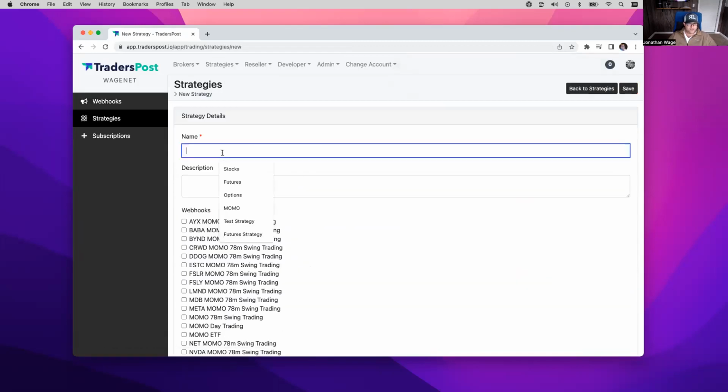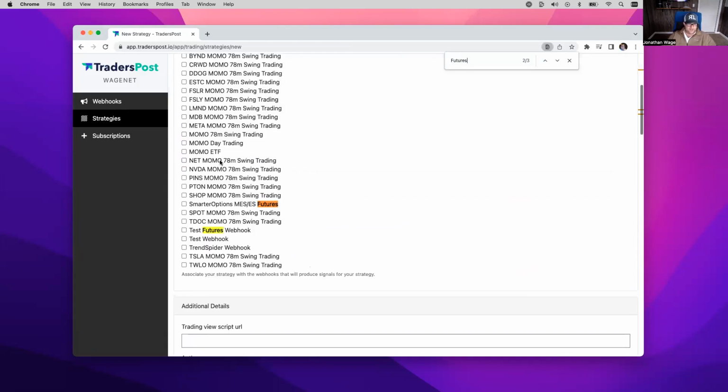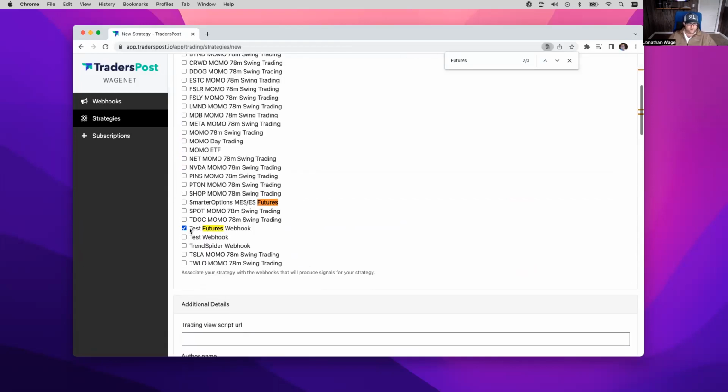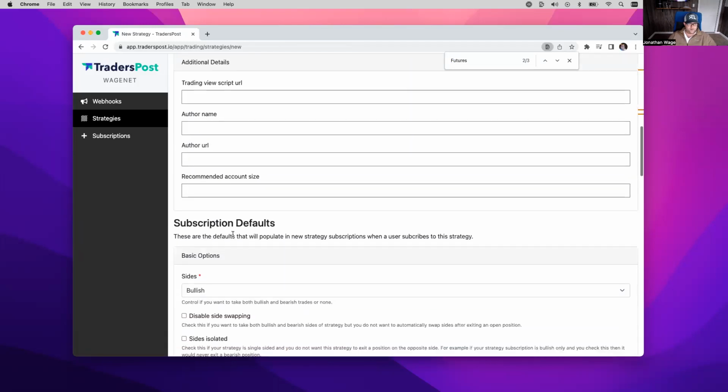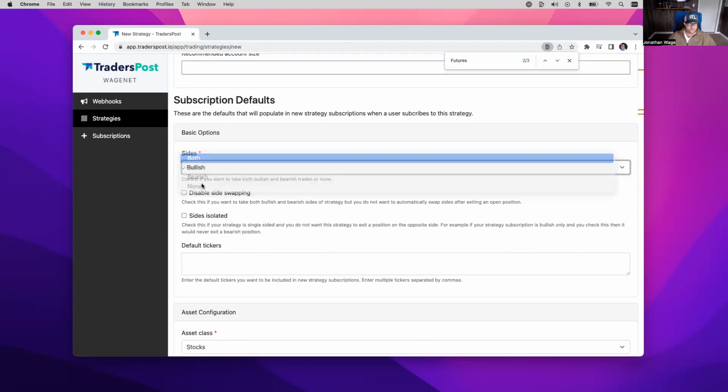Let's create a new strategy. We'll call it the futures test strategy. And let's associate it to that webhook we just created, test futures webhook. And let's do both sides.